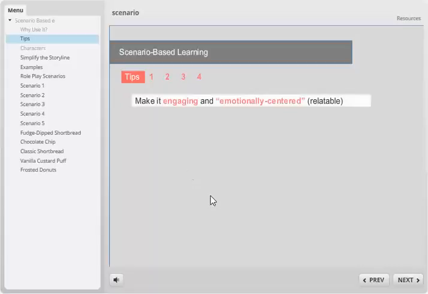First, you want to make it engaging and emotionally centered. You want the learner to be able to relate to the content. So if you're preparing something for construction workers, you want to make sure that everything is relatable to them. Any characters that you add might be dressed in the kind of gear that a construction worker might wear. Things like that, things that they can relate to.